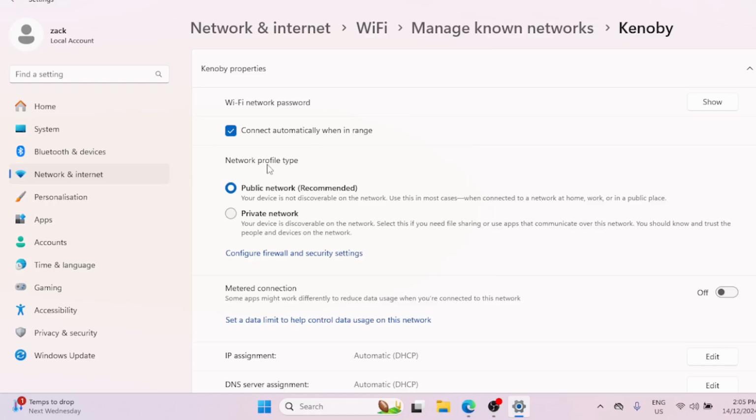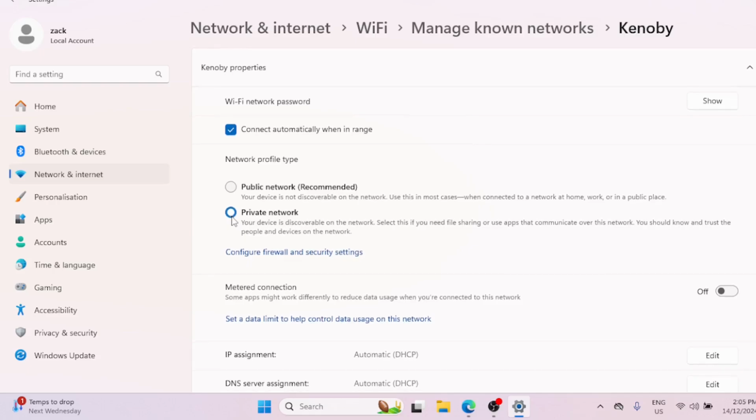A public network profile applies stricter security rules by the firewall. It prevents your PC from being discoverable by other devices on the network, reducing the risk of unauthorized access. Switching to a public profile disables features like file and printer sharing, which are more vulnerable in untrusted networks.